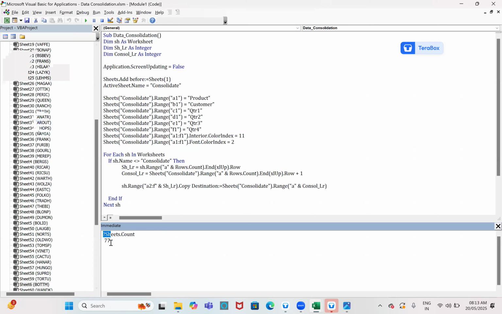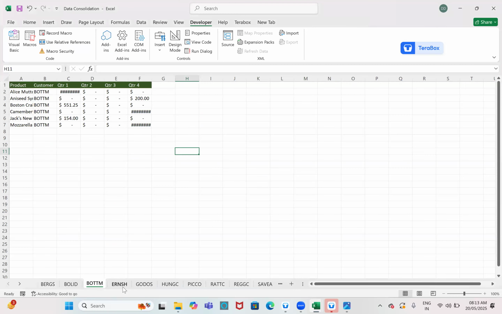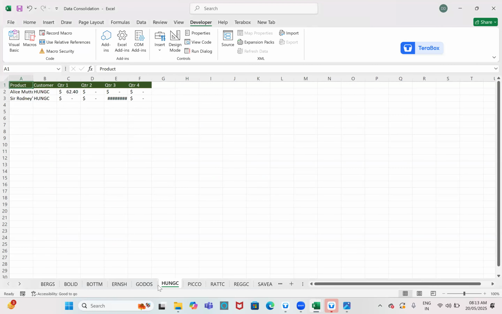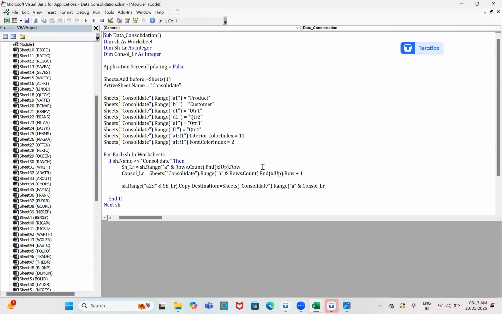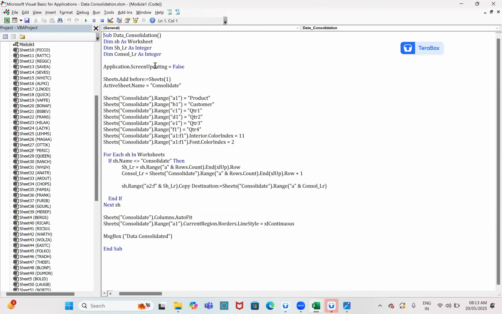Total you have 77 sheets, meaning we have 77 customers' information. So I want to combine, consolidate all the information. Here you have a code. How many lines of code do we see? These are variable declarations, and this first line, Sheets.Add Before:=Sheets(1), will create a new sheet before the first sheet.